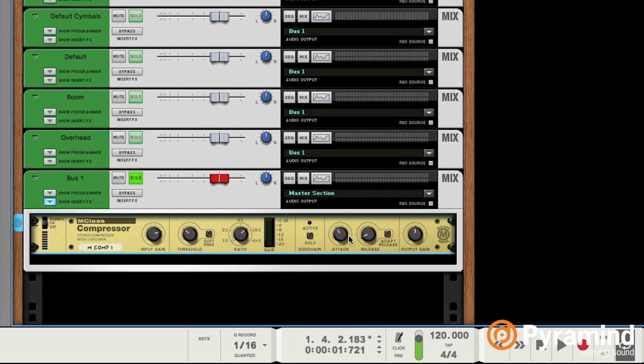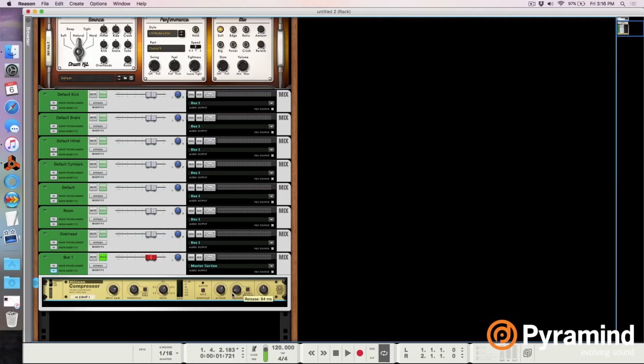You don't want that much. Okay, the attack's going to be kind of slow because I don't want it to chop off the transients. Obviously when you're really in the mix, you dial this down a little bit more, but this is going to be good for us.